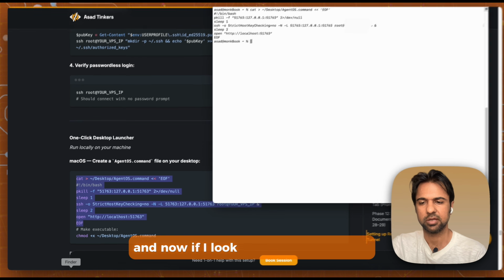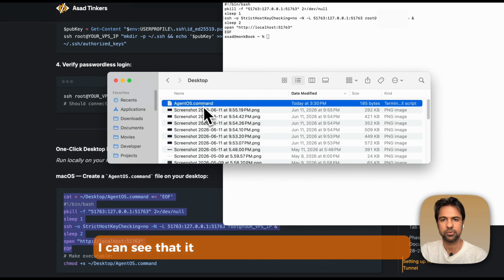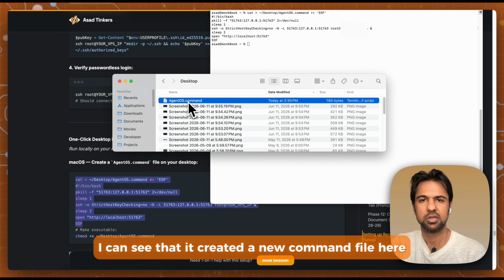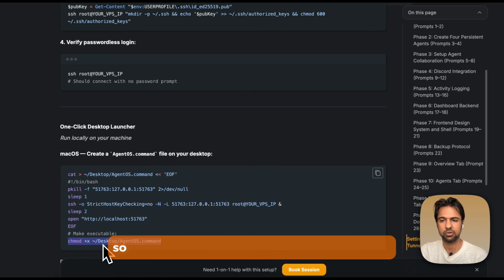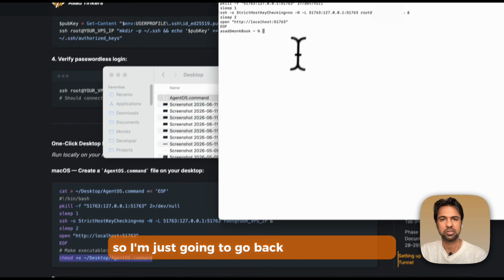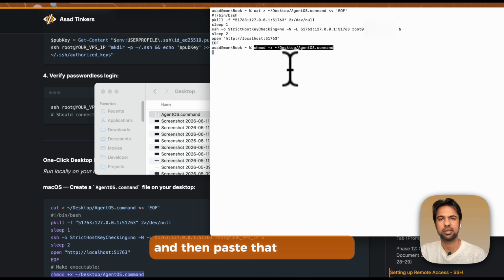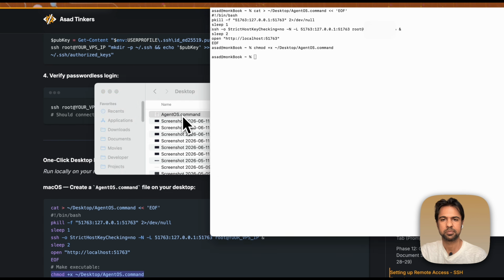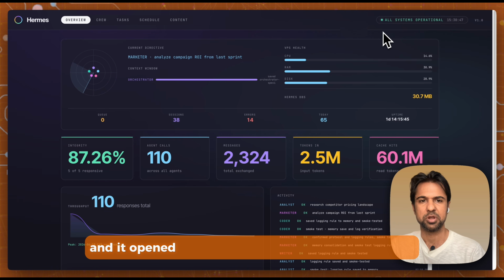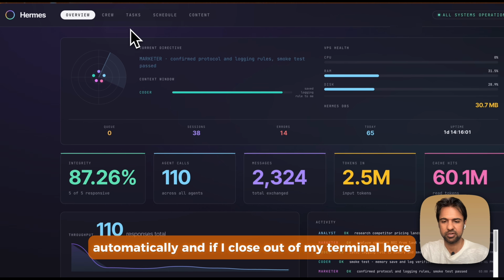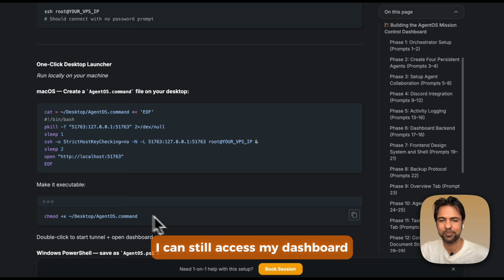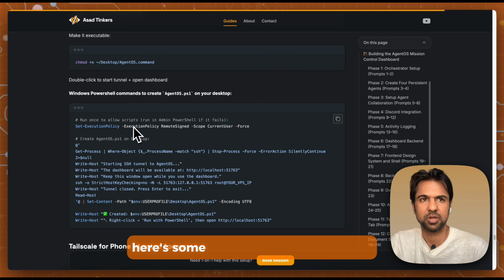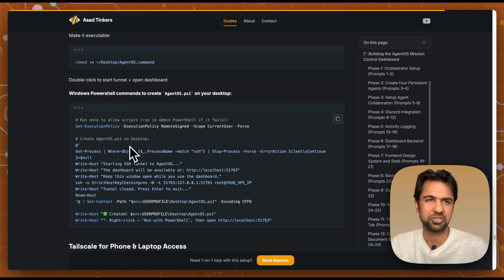And now if I look at my desktop folder, I can see that it created a new command file here. I still have to make it executable. So I'm just going to go back into my terminal and then paste that in. And now I should be able to run this. So let's try it. Okay, so it ran that command and it opened up the dashboard for me in a new tab automatically. And if I close out of my terminal here, I can still access my dashboard. And if you're on Windows, here's some commands for you as well that you can execute to create the same shortcut.